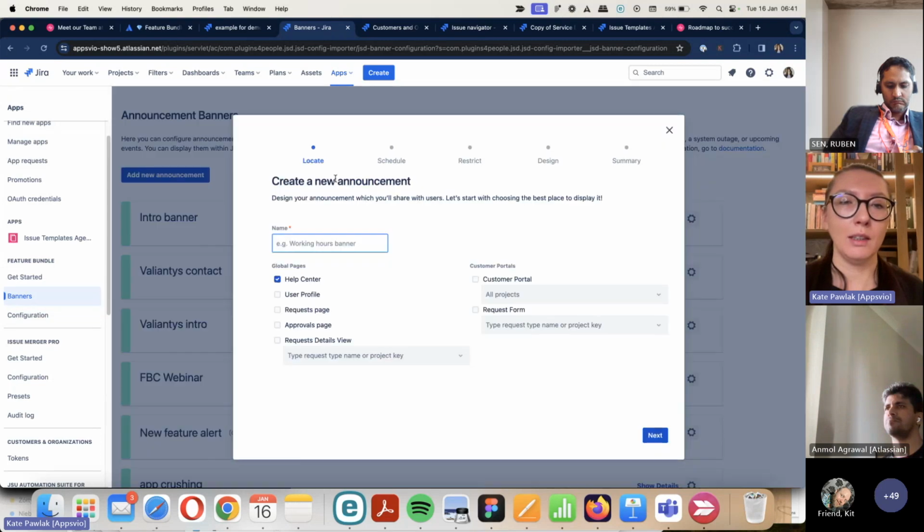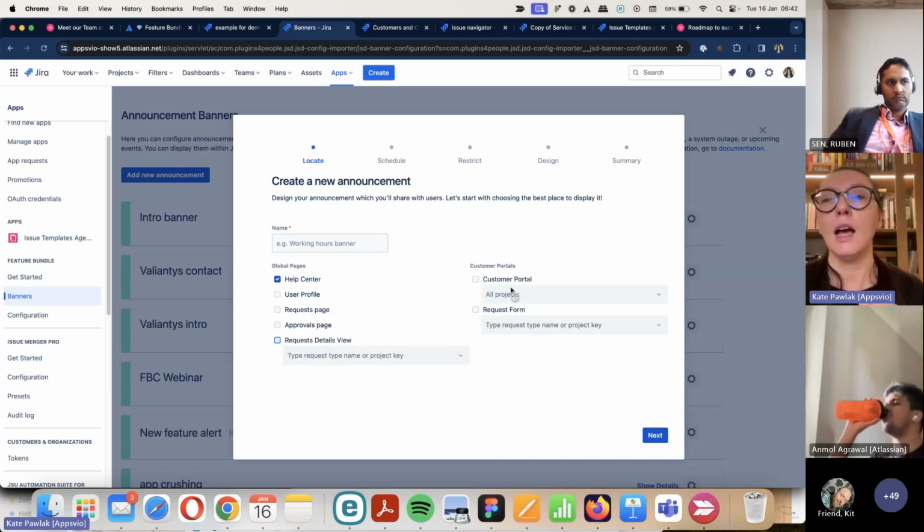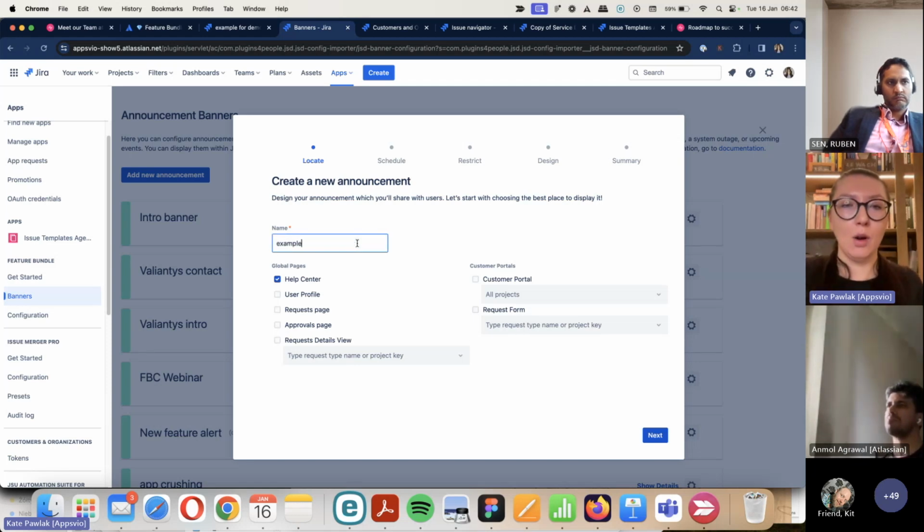And when I'm creating a new announcement, I have the possibility to select on which pages I would like to present this banner. As I said, in native Jira Service Management we only have options for Help Center and Customer Portal. Here we have user profile, request pages, approvals pages, and request detail view, and we can also limit this to some request types. Now I use all request types. Also customer portal and request forms.